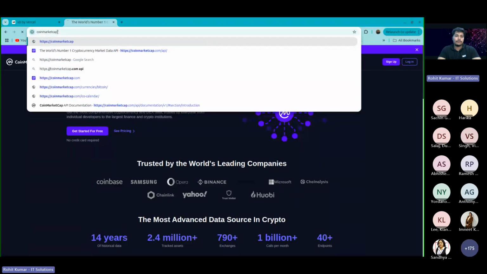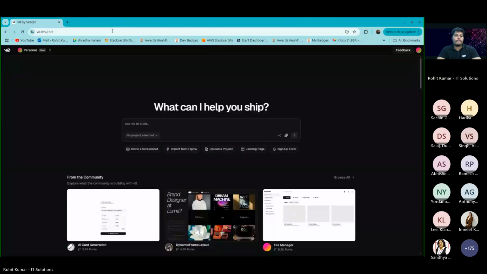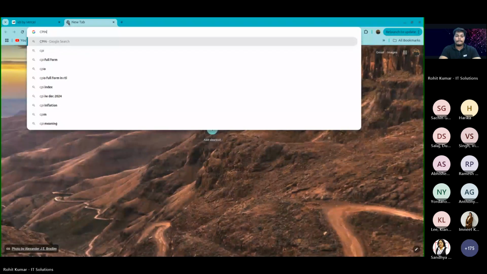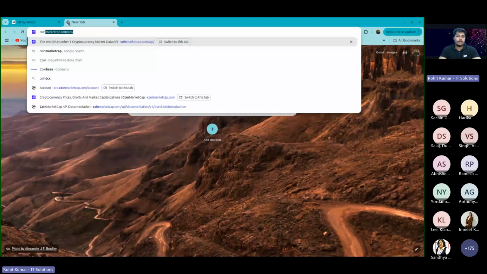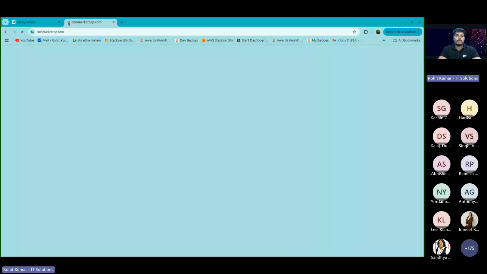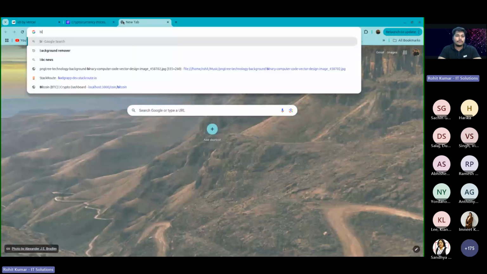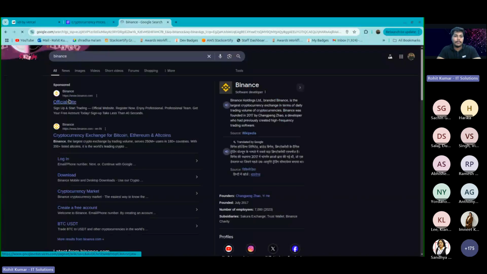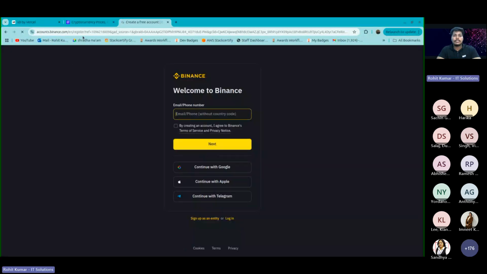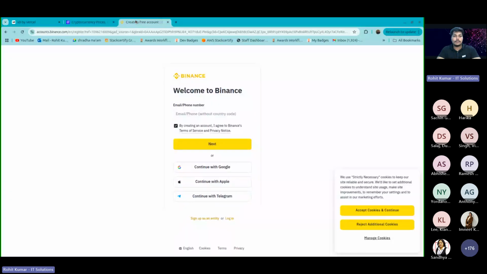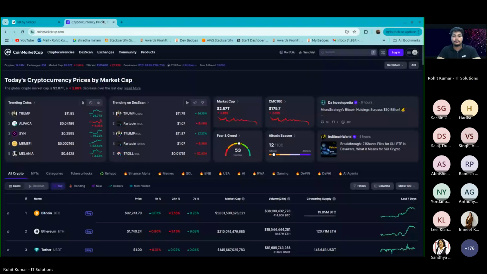Let me show you something. Maybe crypto. Yeah, this might be one of the things. Maybe I'll show you Binance also. There is one more tool called Binance. These tabs are visible to everybody, right?